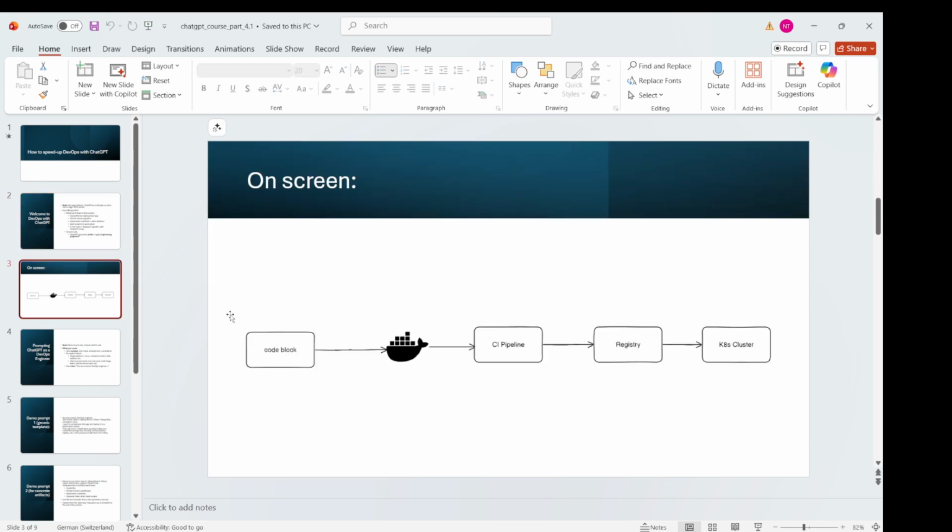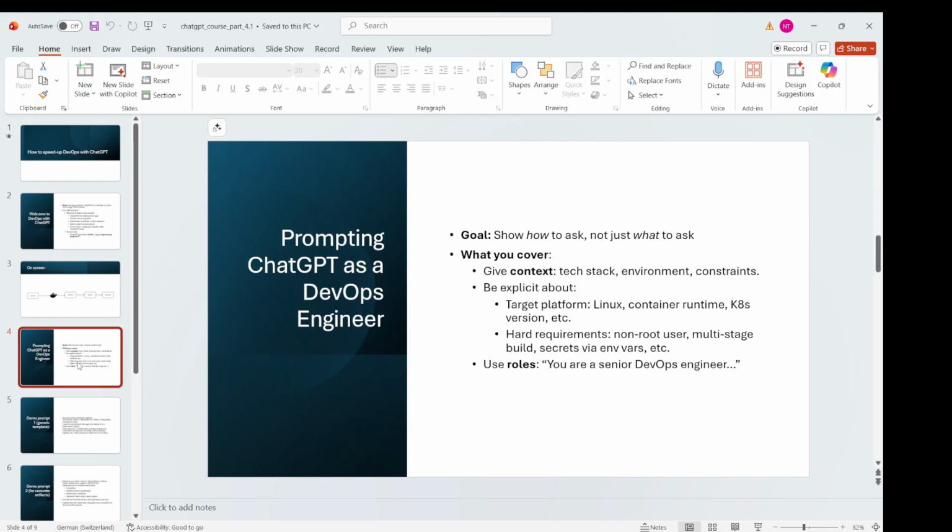So here is a basic workflow. This is a code block, then I will dockerize this code block into containers. Then the CI pipeline will be triggered. Then the Docker containerized images will be stored in the registry, and then finally those images will be deployed on the Kubernetes cluster.